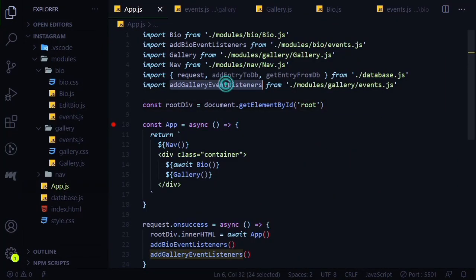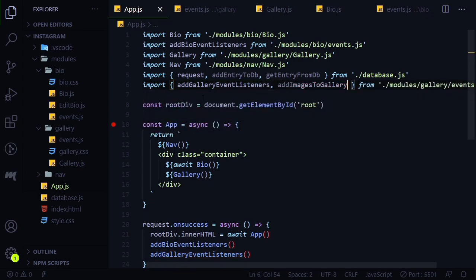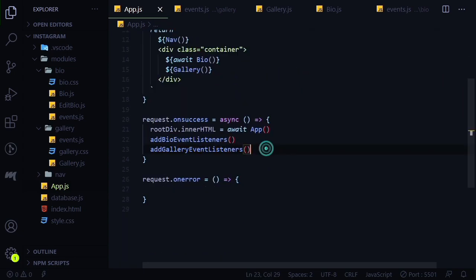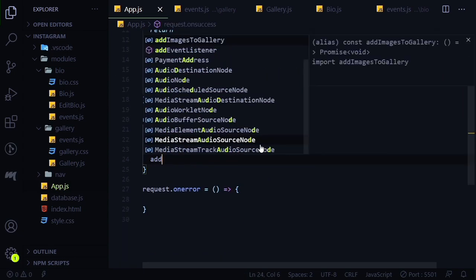So we'll go back and now we have to import addGalleryEventListeners the same way we imported requestAddEntryToDb and getEntryFromDb, because we're no longer exporting it as default anymore. So addGalleryEventListeners and addImagesToGallery. Now we have the addGalleryEventListeners. Let's call the addImagesToGallery function.